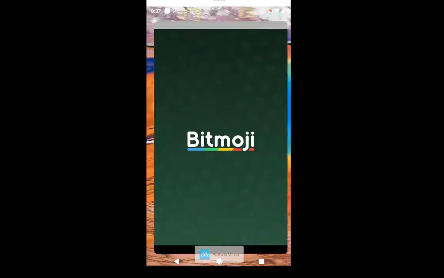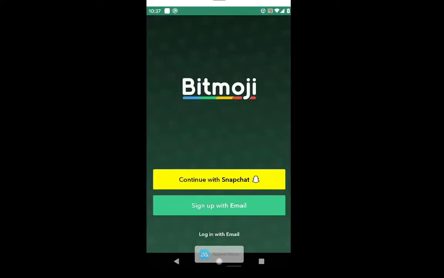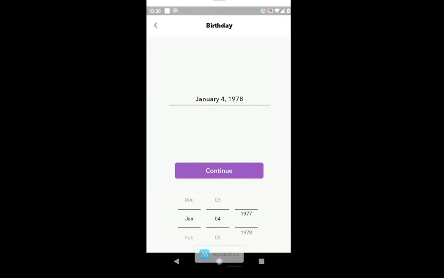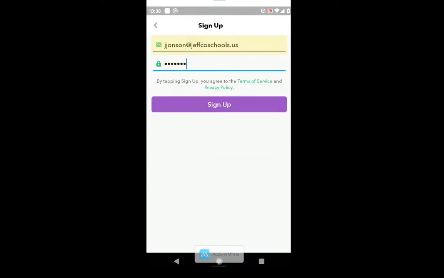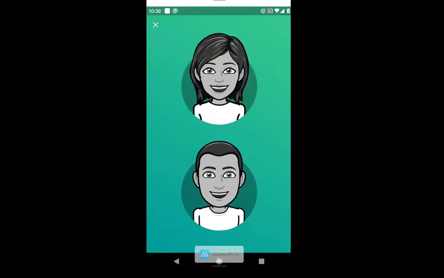It's free, and so you're going to need to download it onto your phone from your App Center and then open it. If you have a Snapchat account, you can sign in with that. But if not, just choose the sign up with email option and enter your birthday and create a login. Make sure you make note of your password. First step is to tap to choose a gender.